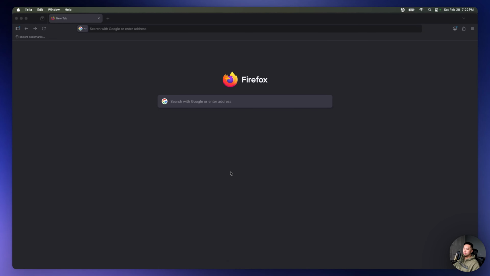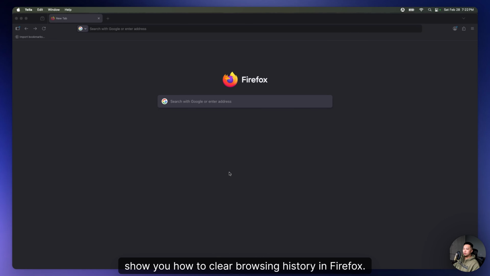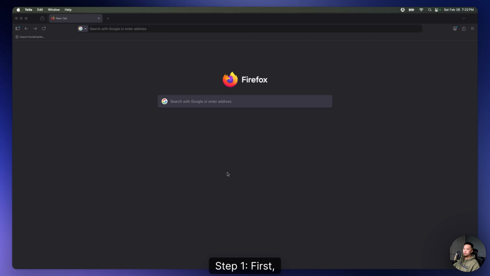In this video, I'll show you how to clear browsing history in Firefox. Clearing your history can help protect your privacy and remove old website records. So let's get started. Step 1. First, open up the Firefox browser on your computer, which I already have right here.